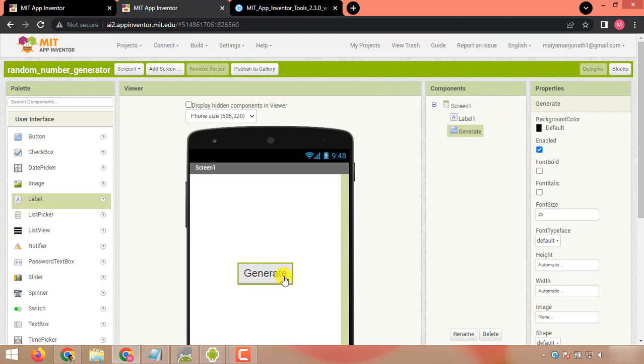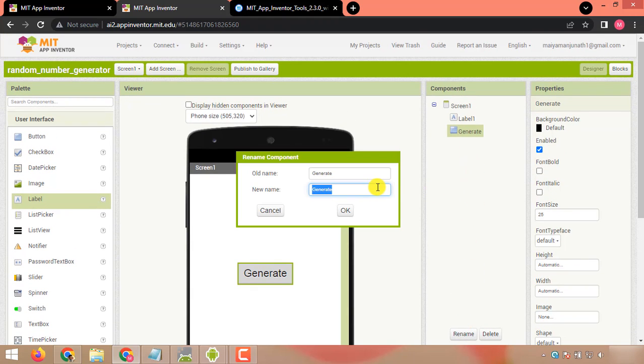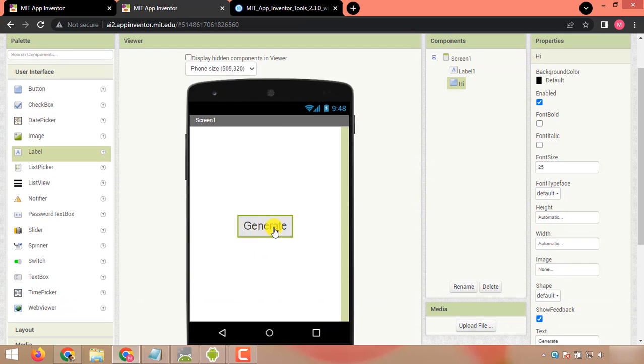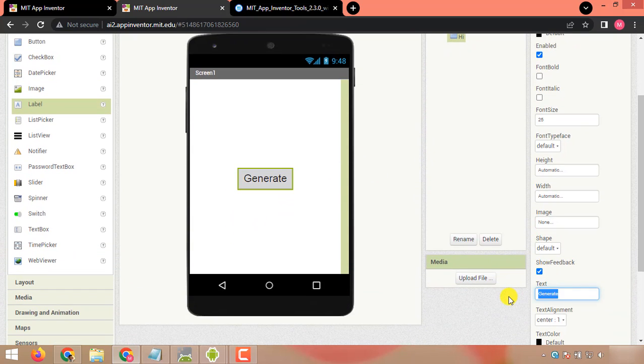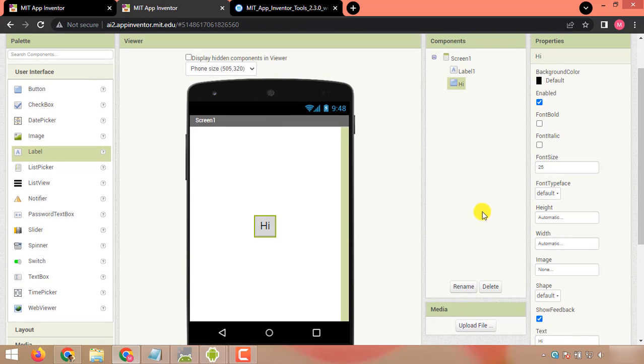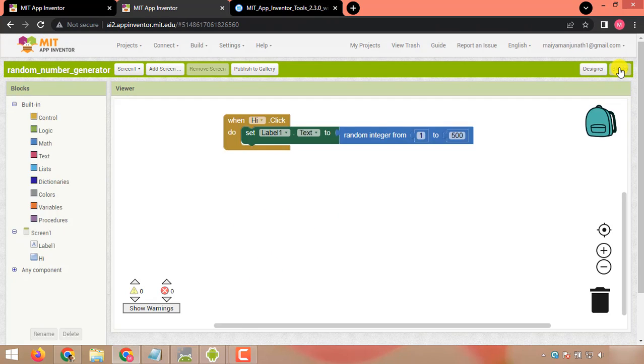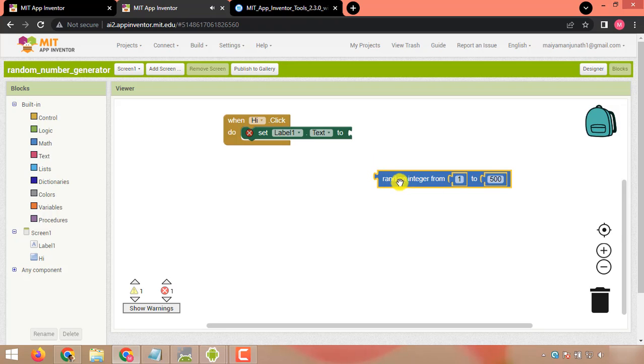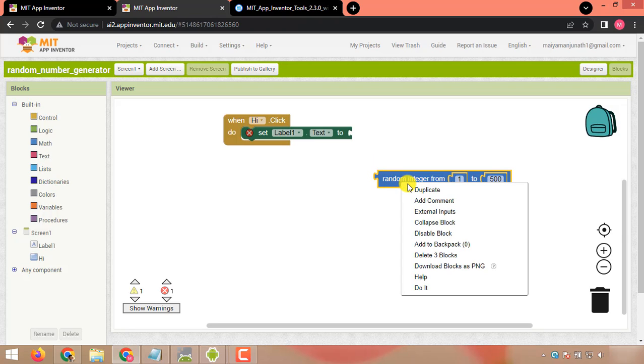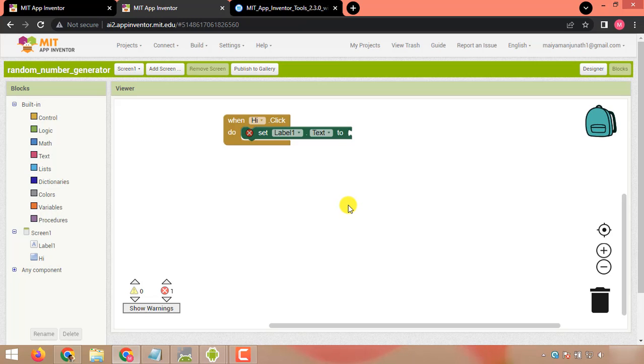All right. So here, instead of generate, if I want something else, let me click on hi. Okay. Hi. And when I click on hi, I want the software to say hello there. For that, I have to go to blocks. And here, instead of random integer from 1 to 1000, I'll delete this. I'll right click on it and click on delete three blocks. Delete. Okay.